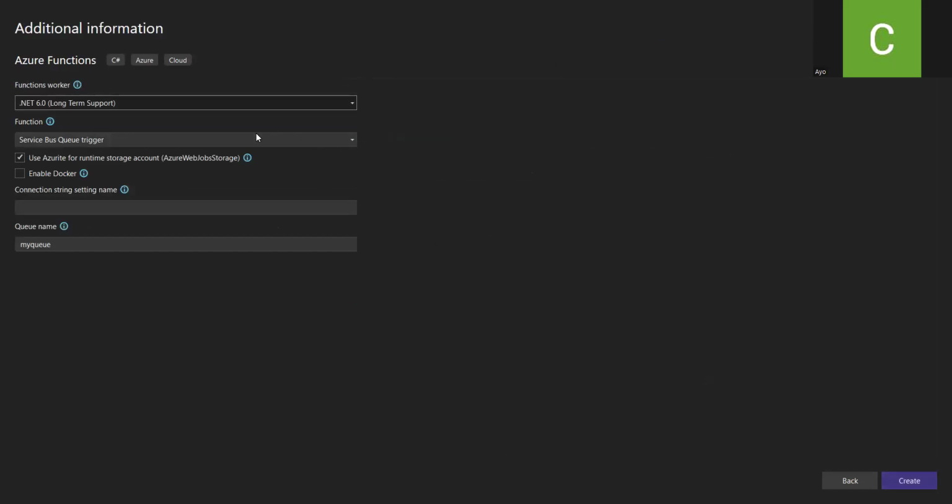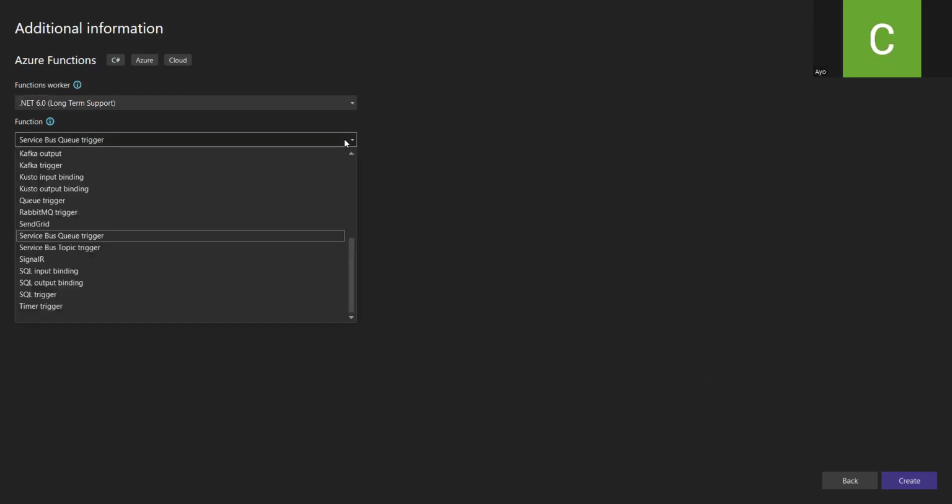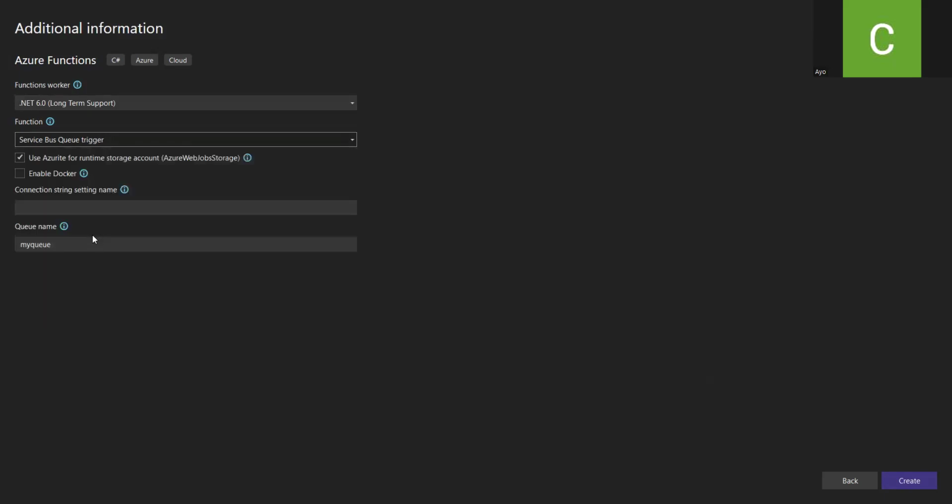Then this is the important part. You can choose the type of function. We've worked with a number of function applications that you have here. I remember we did Cosmos DB a while back. This time around, you will navigate to service bus queue trigger, which is what you are going to be choosing. We spoke about topics in the last video, but in this case, we are working with queues. So this is what you are going to choose.